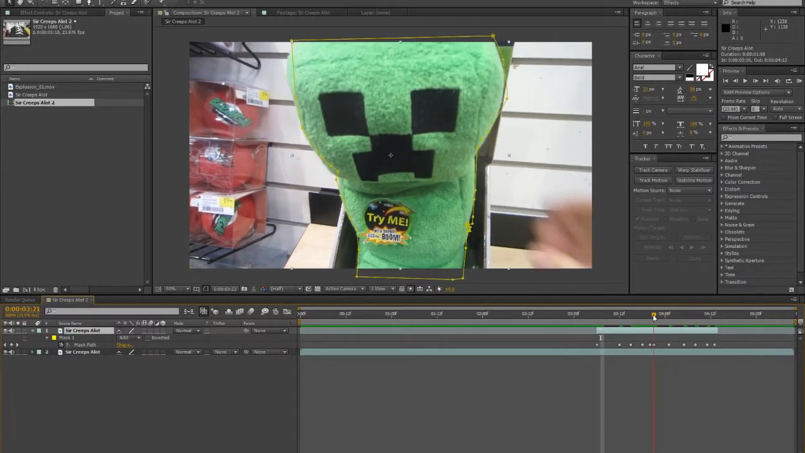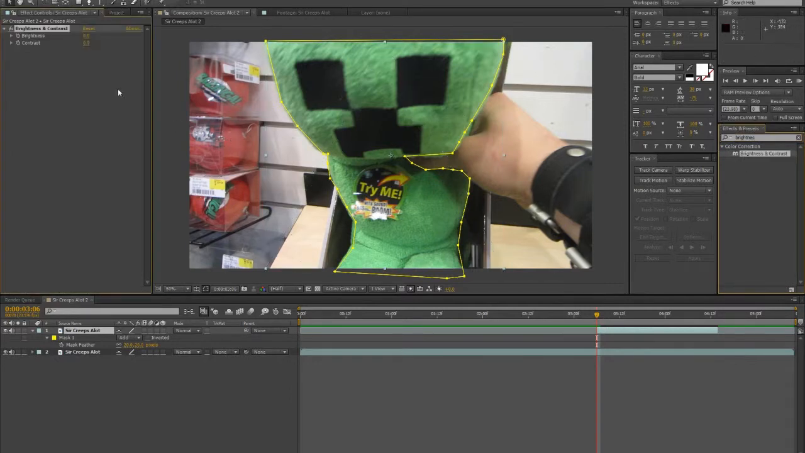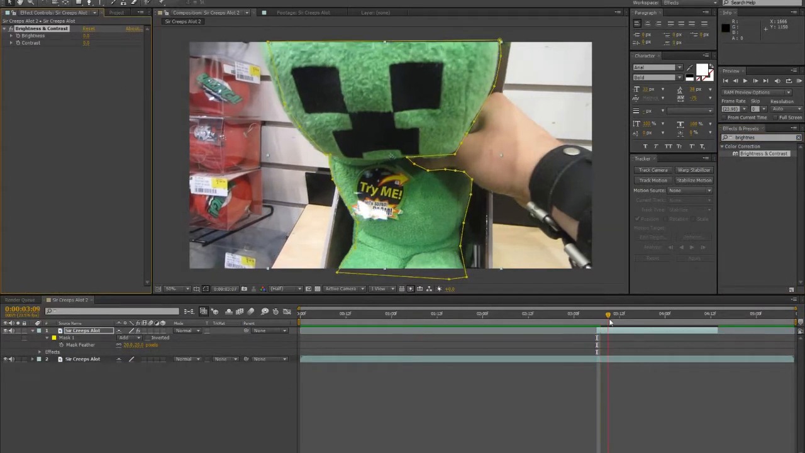Now, mine was a little bit rough because I just did it in a couple minutes. But anyways, now that we had that, let's click the layer and then click F to feather it and bump that up to about, let's say, 20. So now what we're going to do is go to our effects and presets, type brightness and contrast, and drop that on our mask.